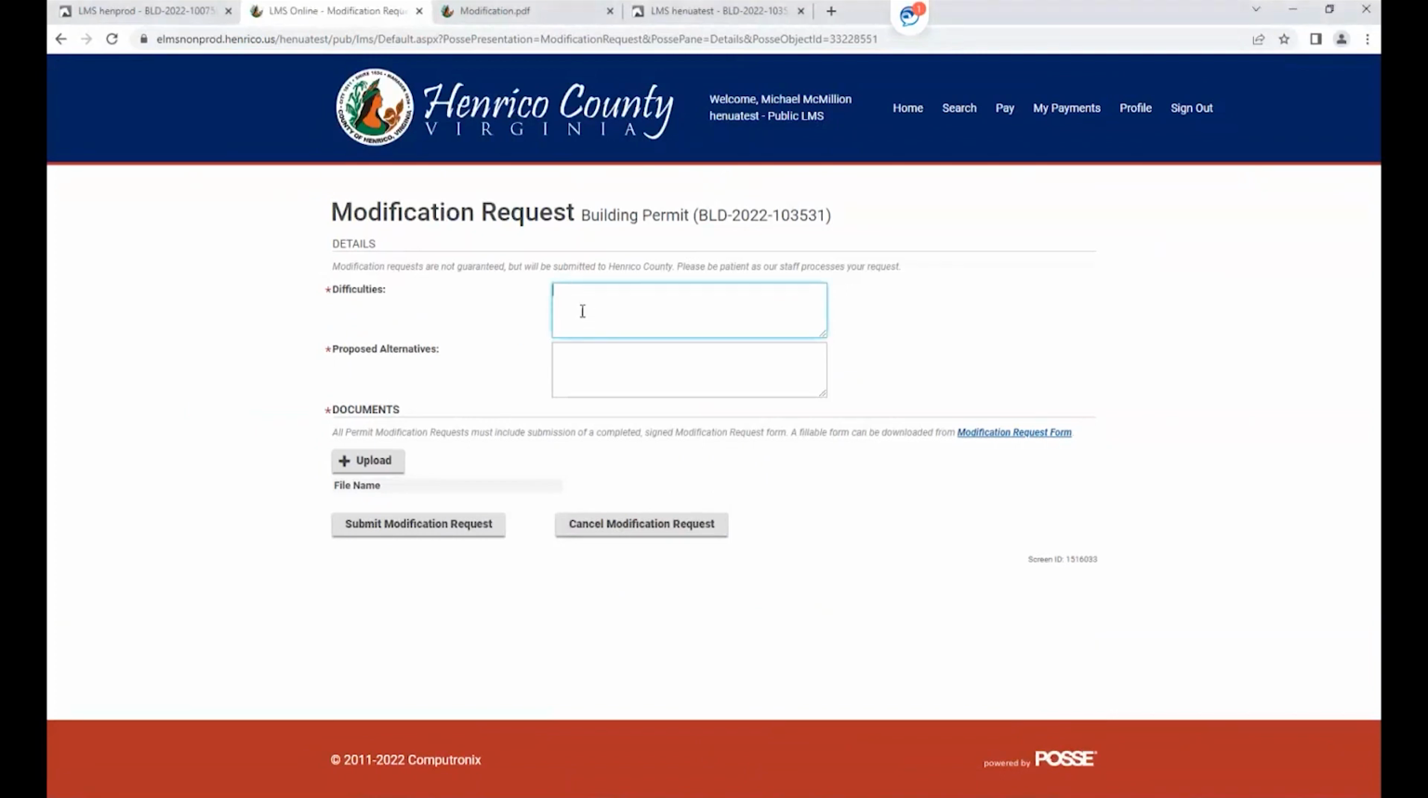We have two boxes that you'll need to fill out. The first one is the difficulties. That's the difficulty that you're having on the project. In this situation, we are having some issues with some non-safety glazing, non-tempered windows. Next, we will want to provide information to the building official on our proposed alternative to fix the issue.